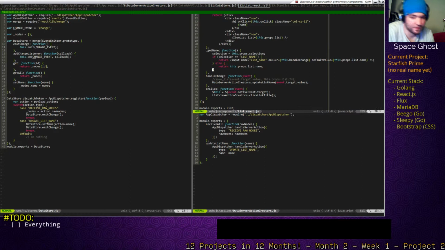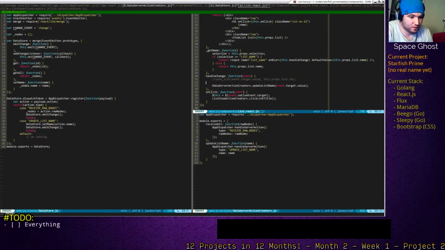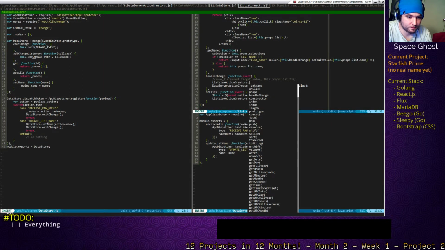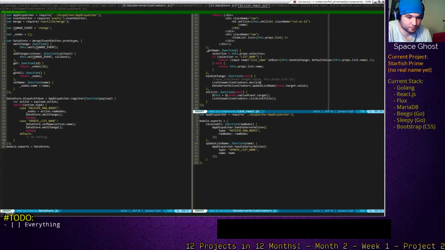Okay, so once that's done, we also want to change this option. Double-click title sounds fine.